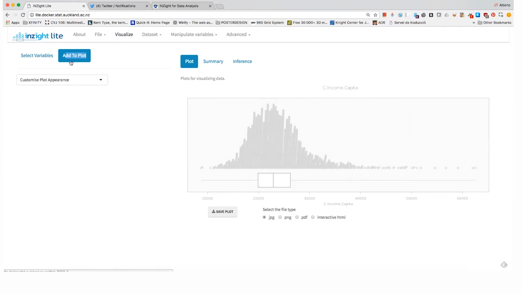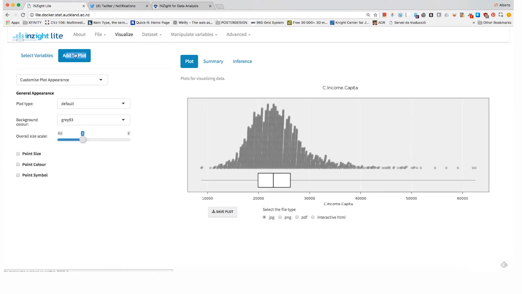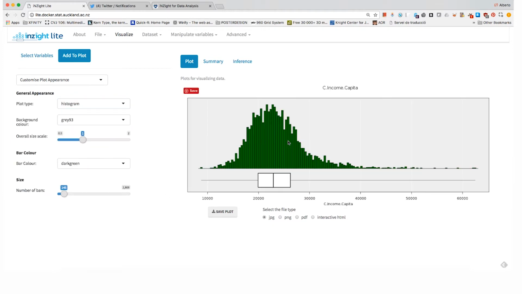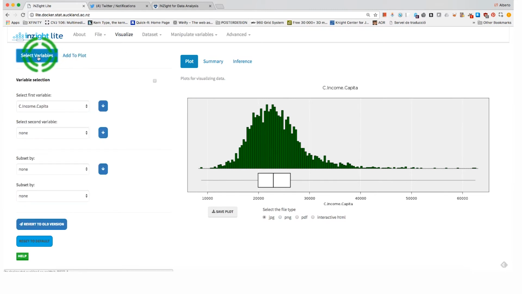The add to plot menu is the menu that allows you to change the style and the appearance of the plot, right? There's a menu here that lets you access tons of different elements. You can customize the plot appearance, and in general appearance, you have one menu item that says plot type. It says default. And here you can select either dot plot, which is what we already have, or histogram. So I'm going to select histogram. The histogram is very similar, but now it looks much cleaner, right? So I'm going to go back to select variables over here, up here.